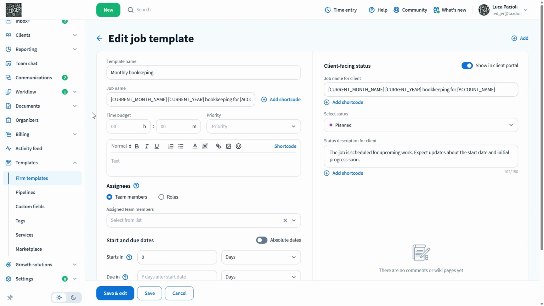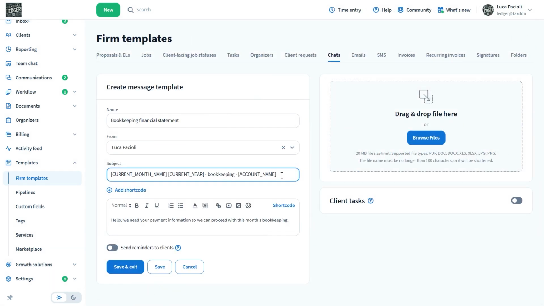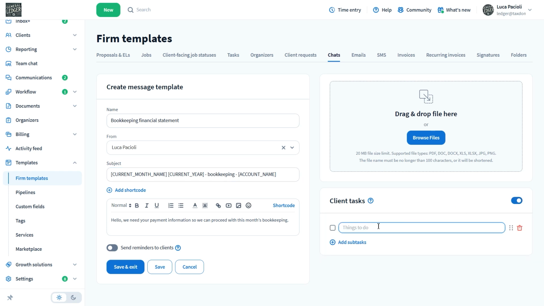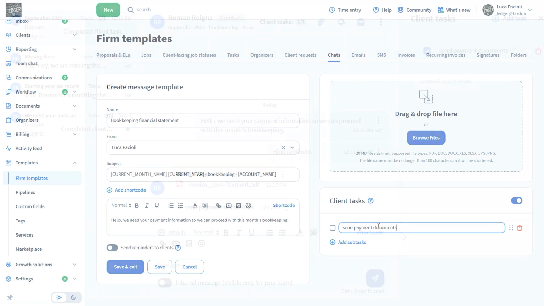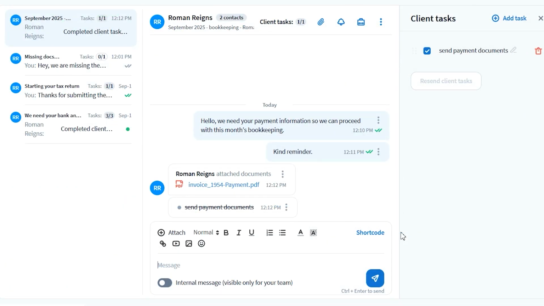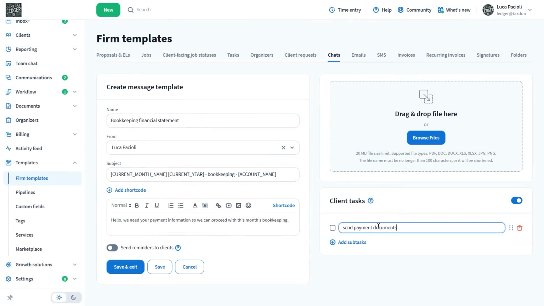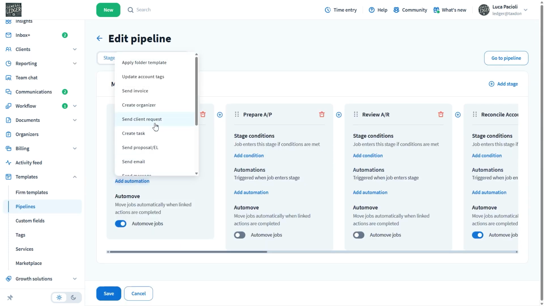identify related items. If you need your client to complete tasks, such as sending payment documents, you can add requests via Client Tasks and Messages. Once the client marks a task as complete, a notification will appear in the thread as a separate message. After creating the template, save it and add the message automation to the pipeline.